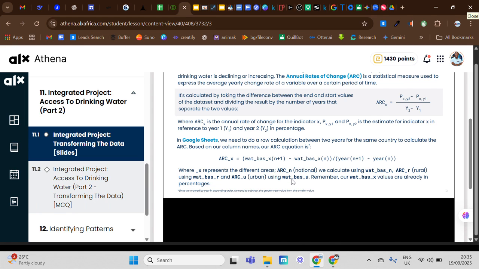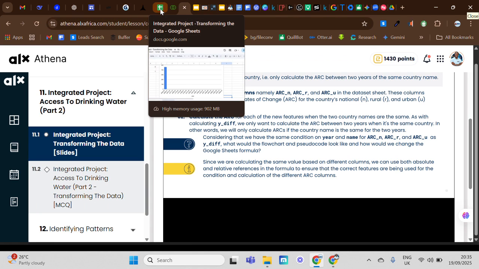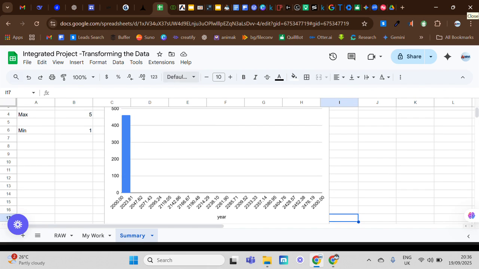Now let's go to the next. Let's not do anything here. Just go to the next, then you understand it better. So it says create annual rate of change per country. That is, only calculate the annual rate of change between 2 years of the same country name. Create 3 new columns, namely annual rate of change national, annual rate of change rural and urban. So let's go quickly and do that, and then we'll follow it bit by bit. This is how simple it is if you follow the instructions.